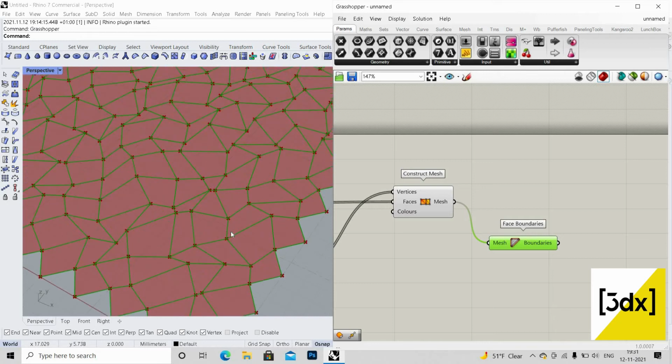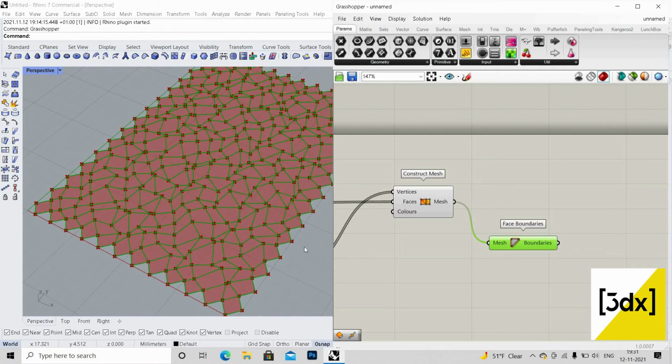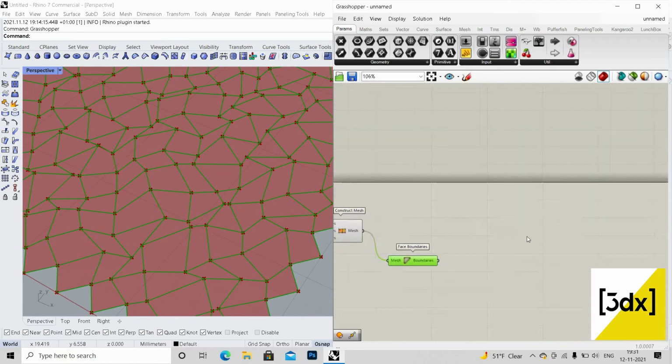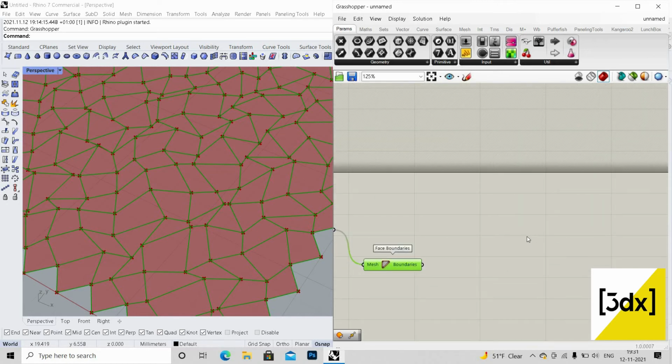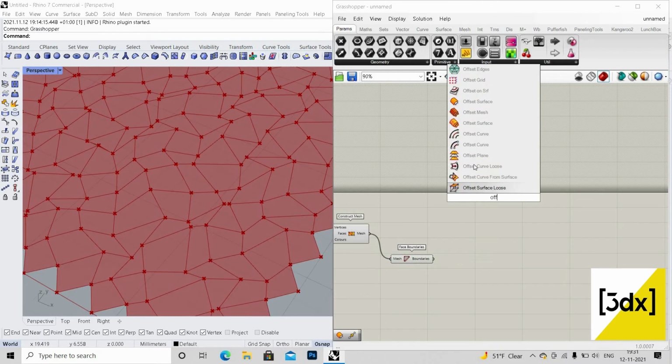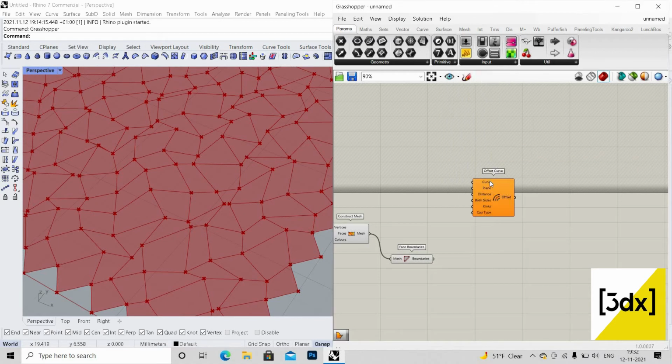Now I need a thickness for this, so I'm going to do the offset command. I'm going to use offset curve. I want to do the offset maybe two times.